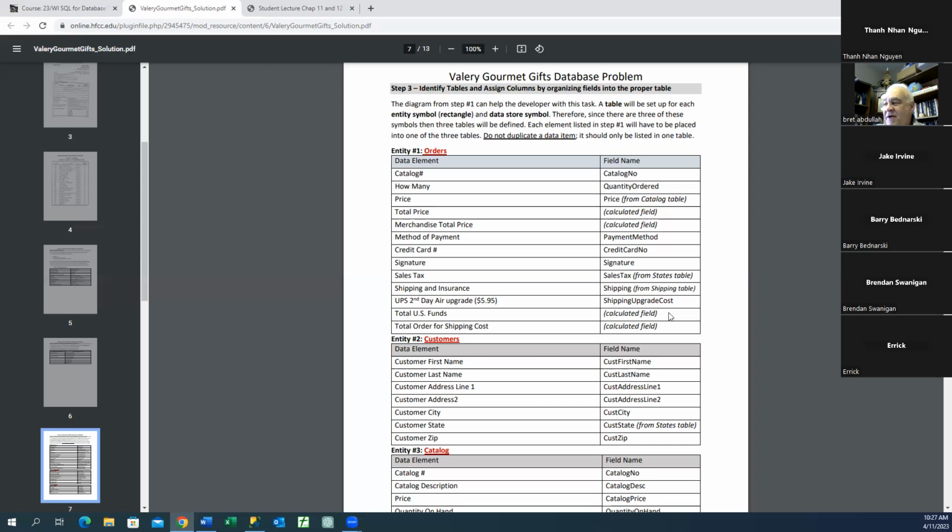Shipping, yeah, we're going to make a shipping table for shipping and insurance. Okay, shipping upgrade, yeah, so we would do that. And again, total US funds and total order for shipping costs. We would calculate those fields. Any questions?